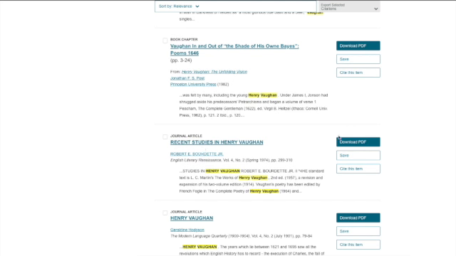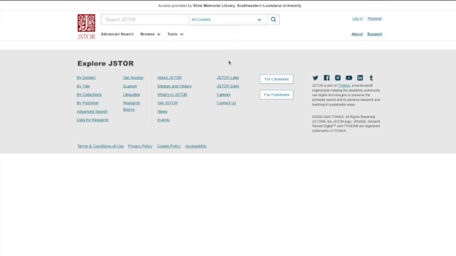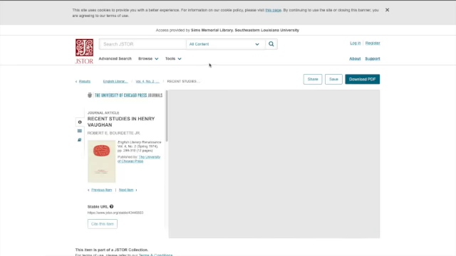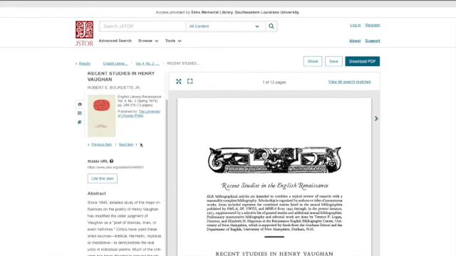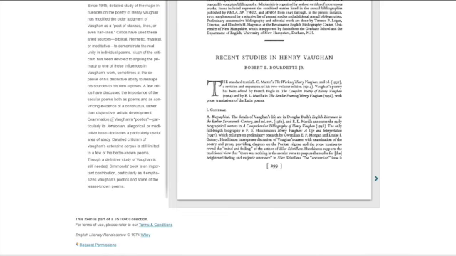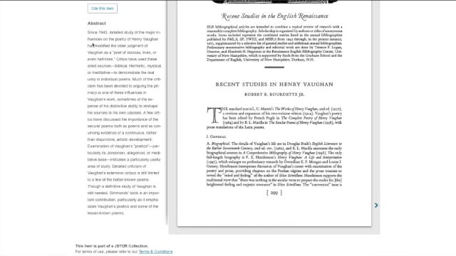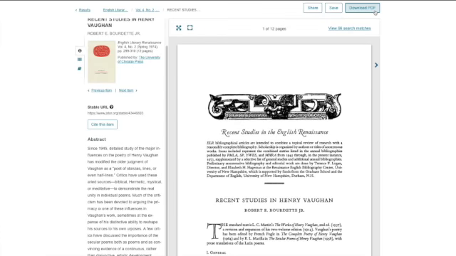Again, with any of these, I can choose to download the PDF, but I can also click on the title and learn some important details about that particular article. Here I've clicked on Recent Studies in Henry Vaughan, and right here on the left I can see the abstract to decide whether this would be useful to my own research or work. If I do think it would be useful, I can go back to the top, download the PDF, and save it to read or cite later.